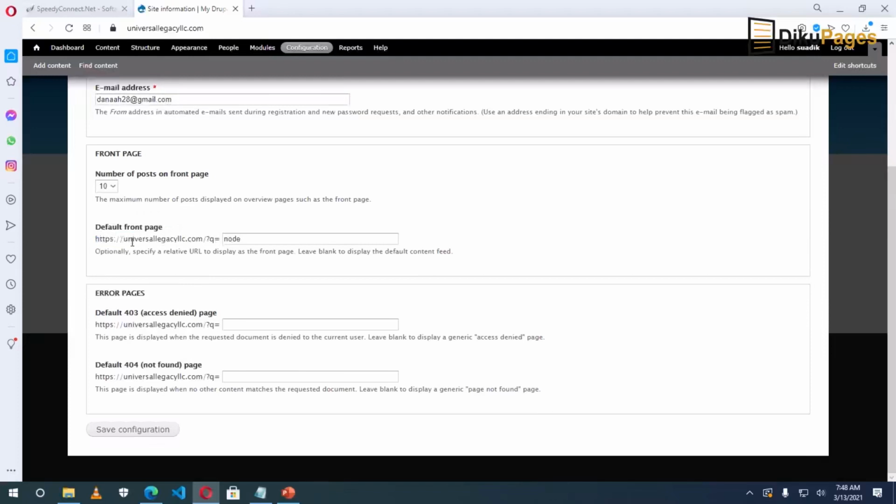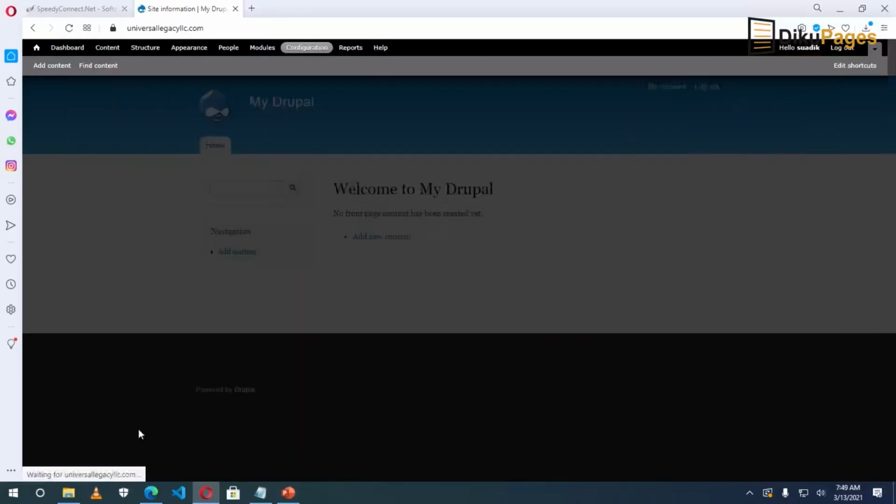Now, one other thing I want to highlight is the nature of our URL. Any page we create, it will assume this format: https://universallegacylllc.com/?q equal to, and then the name of the page. This particular format is not good for search engine optimization. So we'll find a way of taking off the question mark, Q, and then the equal sign in a moment. So let's click on Save Configuration.